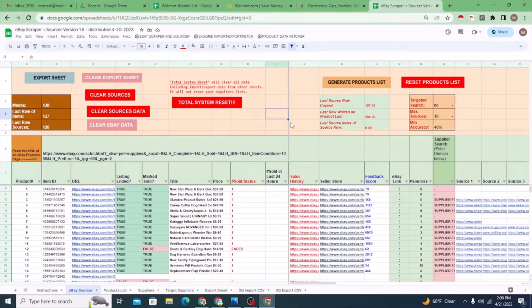So this is the eBay Scraper Sorcerer version 1.5. I made some significant updates from the previous versions. And so what I'm going to do is demonstrate focusing on the updates. Not a full demo, but just focusing on the updates. As you can see, there's certain data in here that was not here before. And so I will explain those different things in a moment.